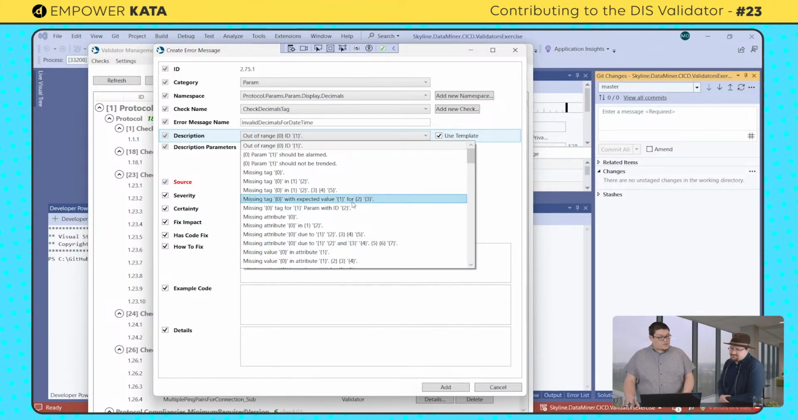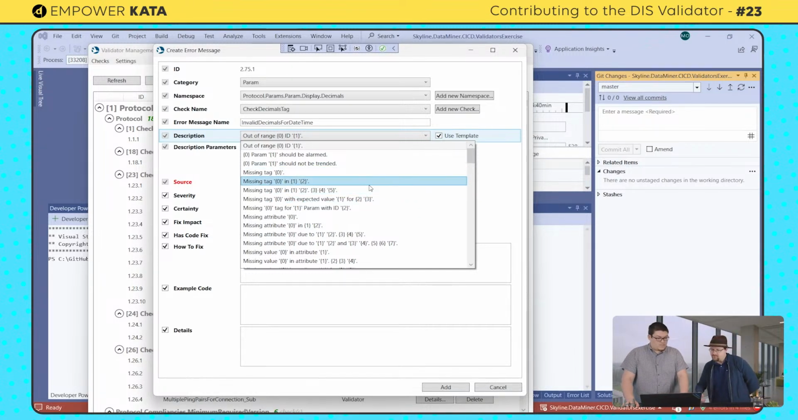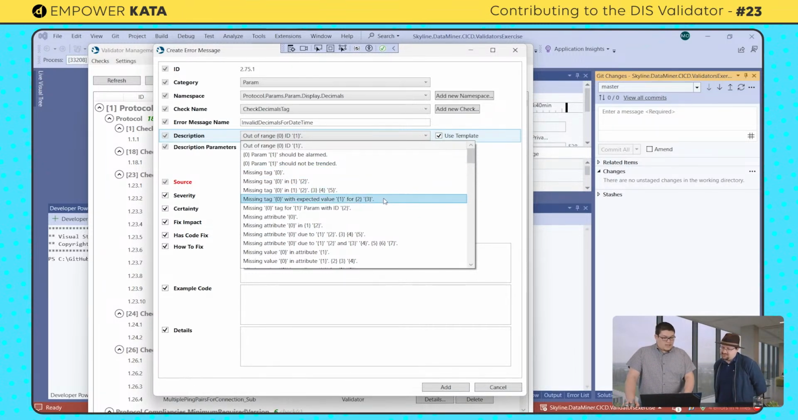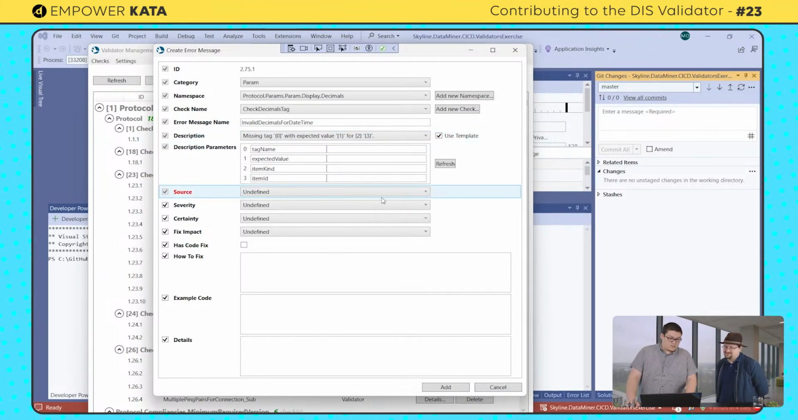We actually already have such a scenario. There are a few in there: missing tag 0, missing tag 0 and 1, and so on. So I guess we pick one of those. Yeah, we will pick the one with the expected value because we know that already up front. We want decimal 8. Yes, it needs to be that. So, okay, we know that up front.